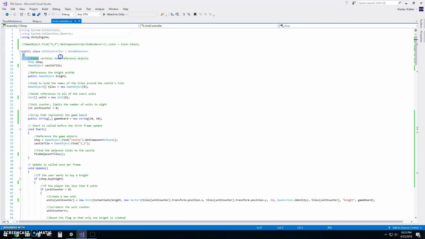So this is the unit controller script. It's got a bunch of class variables and things like that up here. Right here you see there's 2 that reference some objects. For one, this is a shop object that actually represents the shop script, and this is a game object called the castle tile.